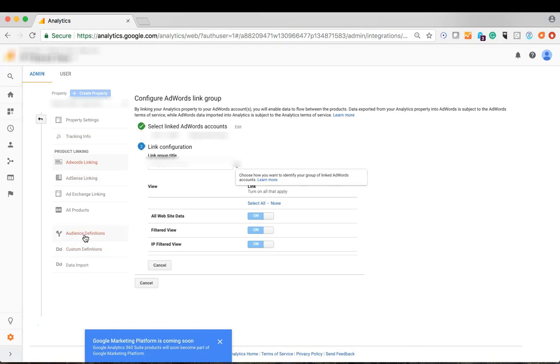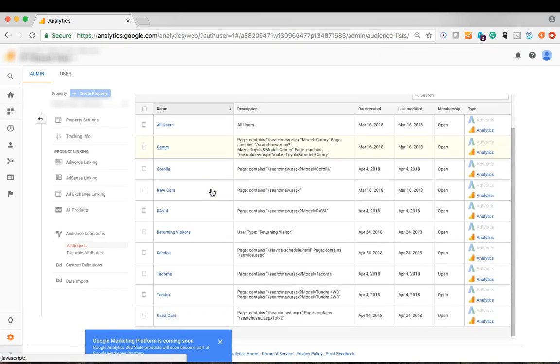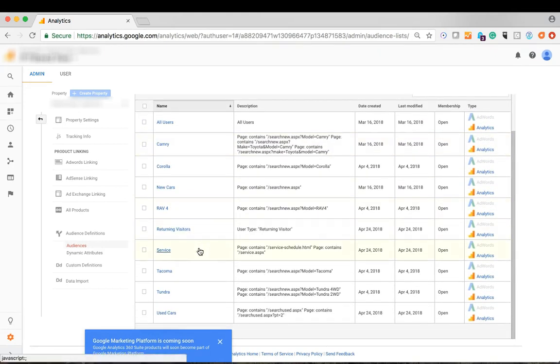As we come back here, you can also take a look at some of the audience definitions that you have set up. Your audience is essentially a tool that you can use to build out a Google audience, and in here, you can market using that audience. As you can see here, this dealer has all users, Camry, Corolla, new cars, RAV4, returning visitors, service, Tacoma, Tundra, used cars. In some markets, we're seeing the CHR be a predominant vehicle, as well as some of the SUVs, the 4Runner, Highlander. So in this case, I'd make a recommendation that we add in additional core vehicles and we build out audiences where appropriate.